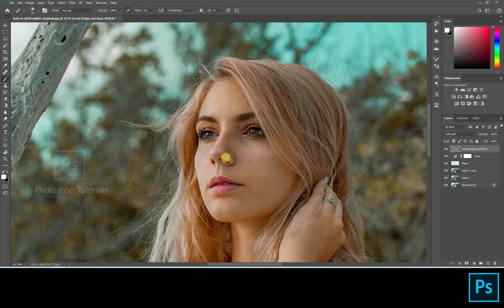A tip for the beginners. If you're in the starting stage of learning to dodge and burn, you can use two gray layers, one for dodge and one for burn. If you're a pro, then you can go with a single layer.